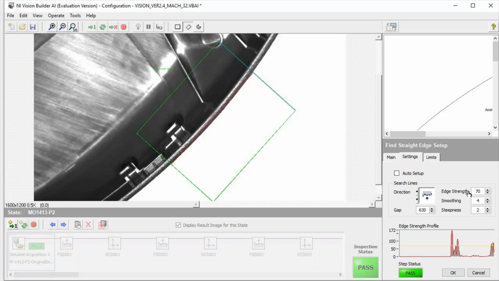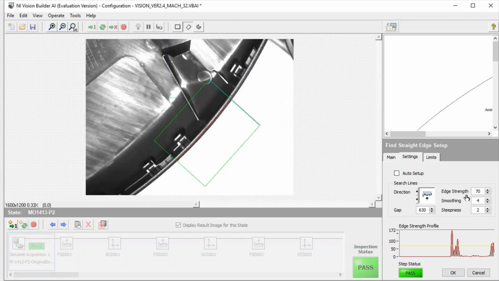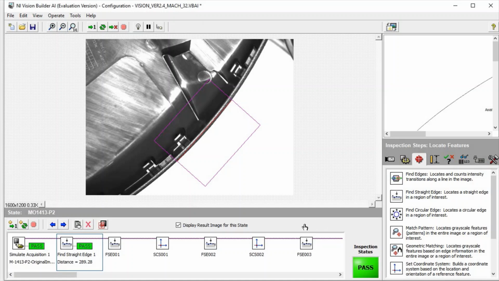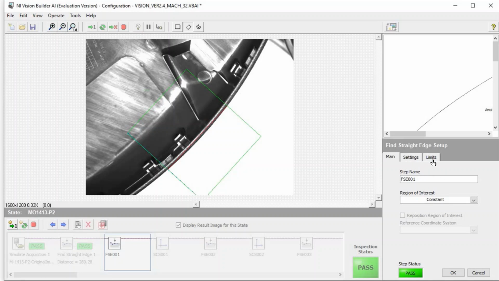Okay, and then take a quick look at the edge strength, set to 70. It looks like it makes sense here. Limit, we don't have to specify any, because it only needs to find the location or the orientation of the edge as the preliminary search method. So we can click on OK to complete setting up this tool. Actually, in the program, it's set up like this.